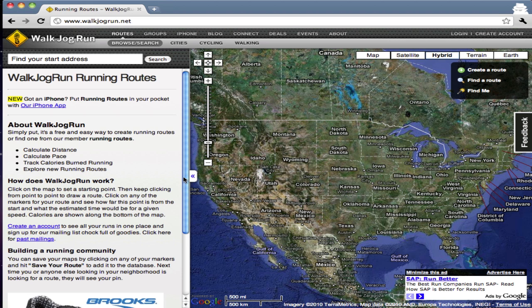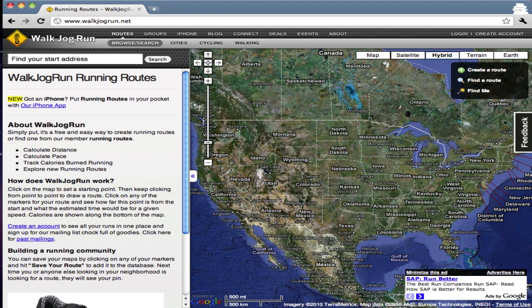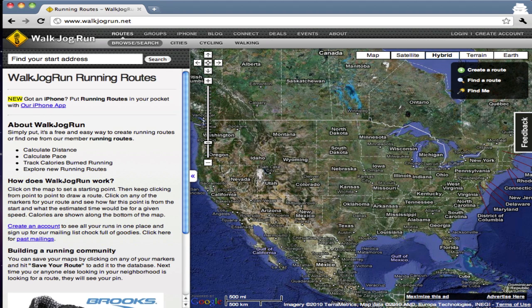So the first thing you might want to do is to maximize the map. There's actually a button that will make the window fill out. You can use that if you need a bit more space. And you can also minimize the ad that appears at the bottom of the screen if it gets in the way while you're trying to work.